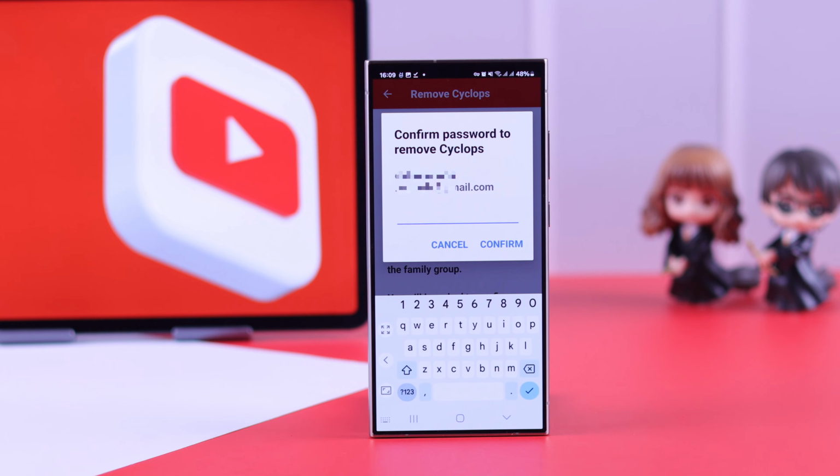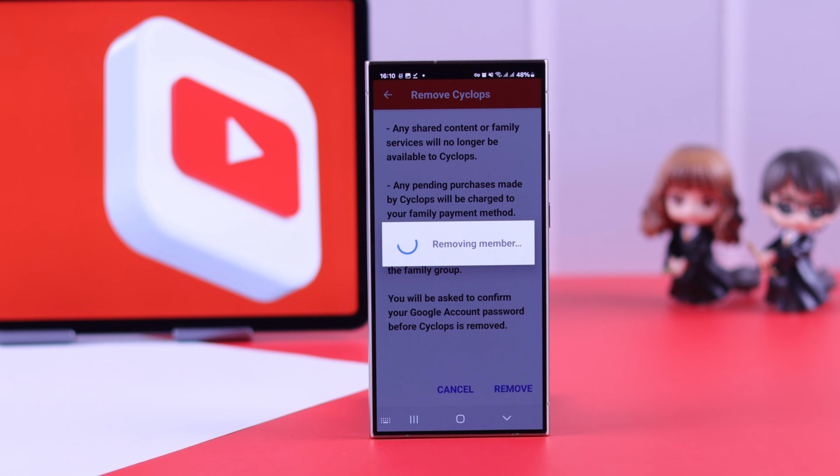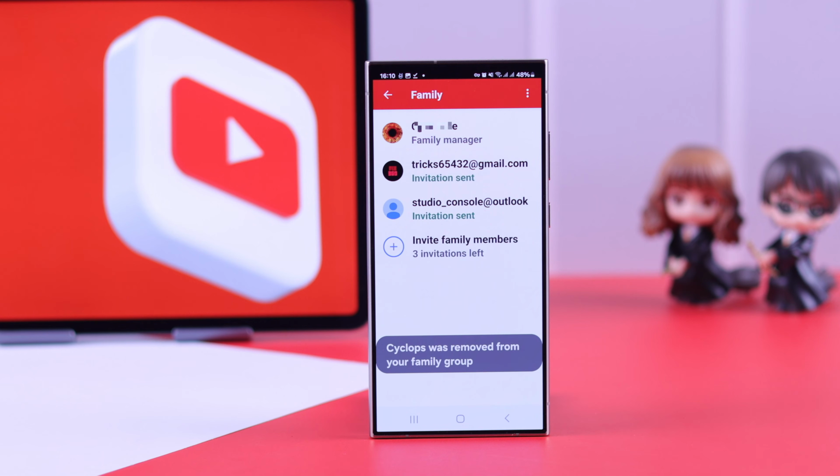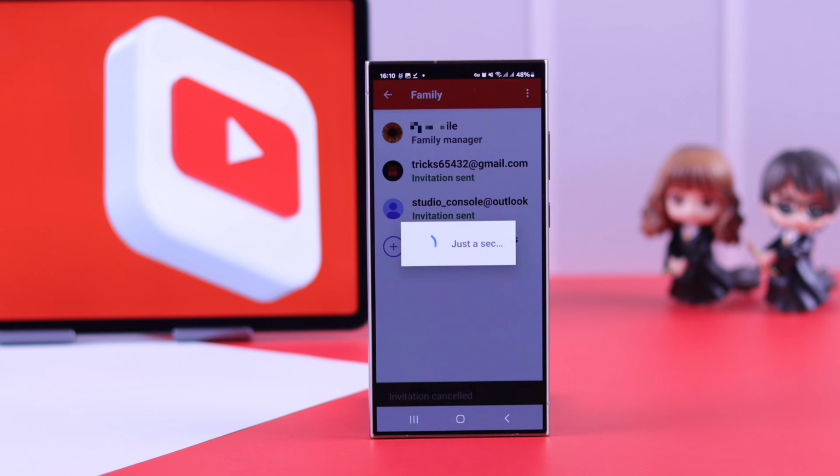Then you may need to enter your password and hit Confirm. And the person will immediately lose access from your YouTube Premium membership. So now you can go ahead and invite a different member. And that's how you can revoke someone's YouTube Premium membership from your family plan.